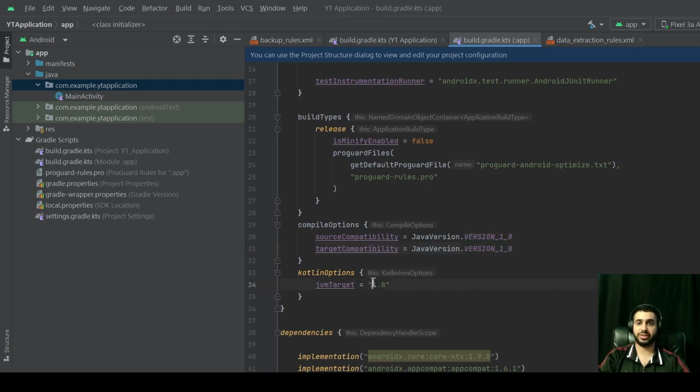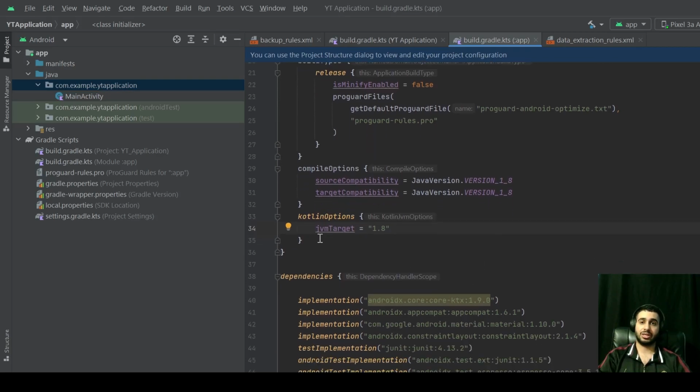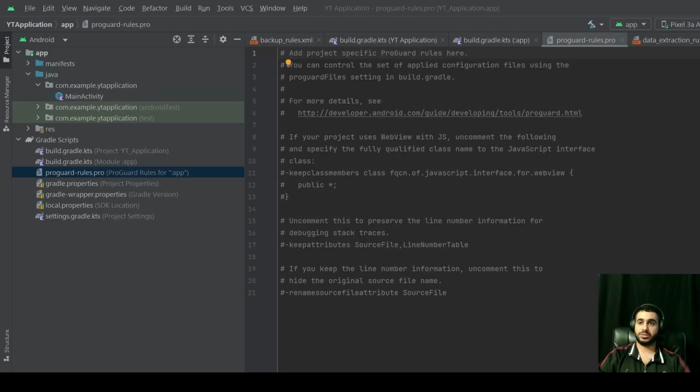In our case, that is also 1.8, which is Java 8 in our case. Okay. And that's it for Kotlin options. Underneath that, you have the dependencies. The dependencies are basically the tools that you will use in your application to make the development process faster and more efficient. Okay. So next we have our ProGuard rules.